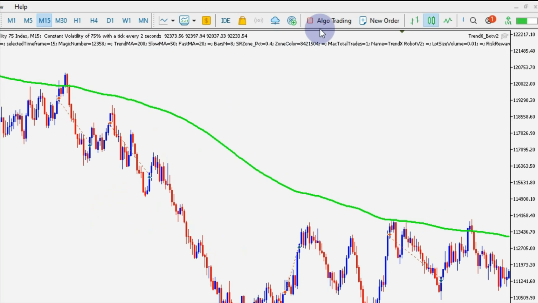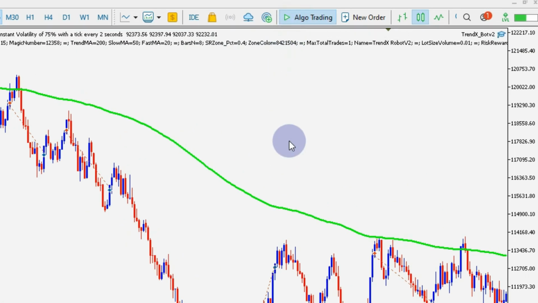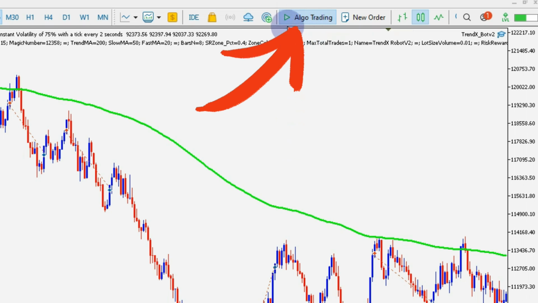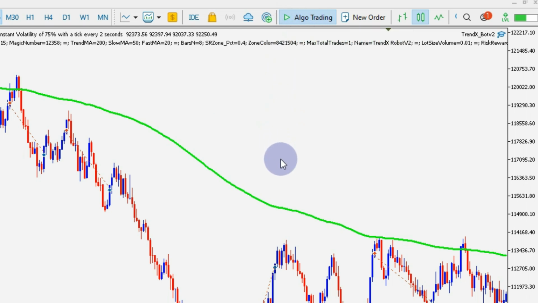After that, you can turn on your algo trading. So make sure your algo trading button over here is like this. This way, you can activate auto trading on your MT5.